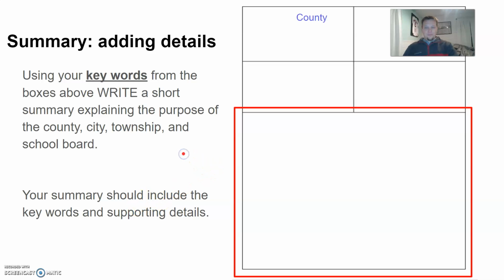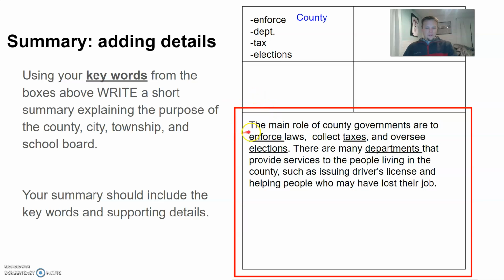So I'm going to give you an example. So the first local government we looked at was the county. Some of our words that we talked about in class were enforce, departments, taxes, and finally elections, one of the jobs of the county. So what I'm going to do is I'm going to take these keywords and I'm going to add detail around it and write a short summary down here for that. So this is what one might look like. It says the main role of the county governments are to enforce laws, collect taxes, and oversee elections. There are many departments that provide services to the people living in the county, such as issuing driver's license and helping people who may have lost their job.